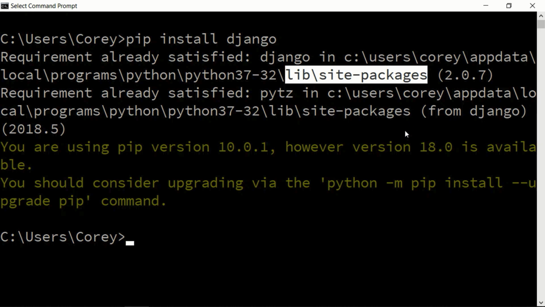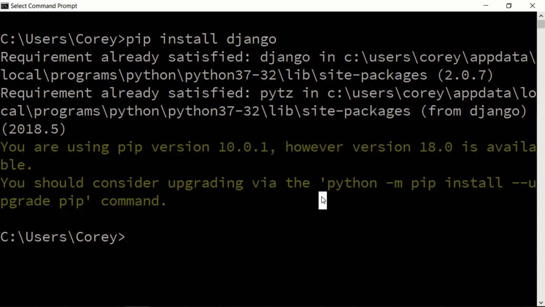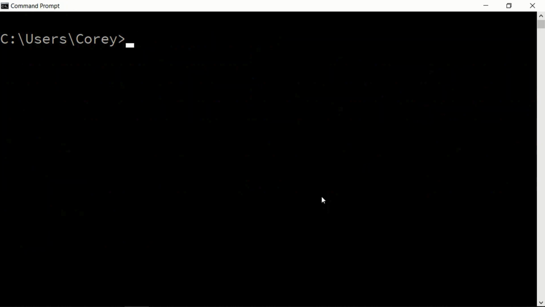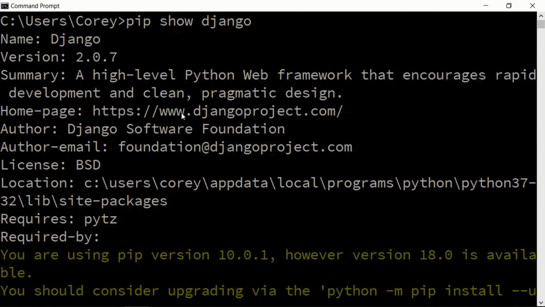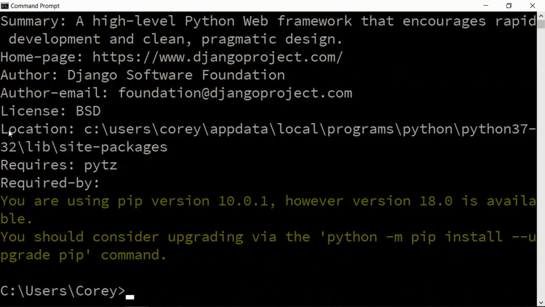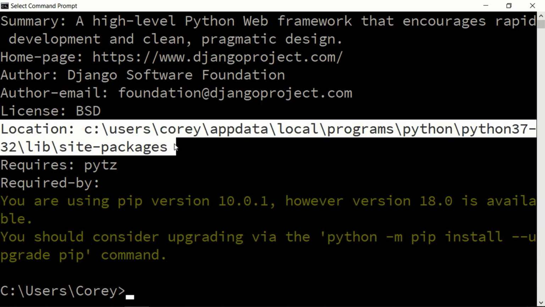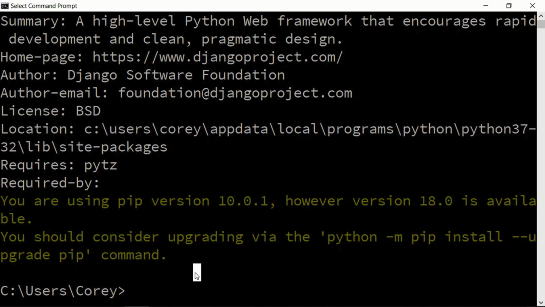Now, another way to get the location of a package is to use pip show. So let me clear the screen here real quick. And now let's use pip show. So I'll say pip show Django. And if I run that, then it gives us a lot of information about the installed package, but also one of those is a location variable down here. And it says that the location is in this lib site packages directory of that Python 3.7 folder that we saw before.